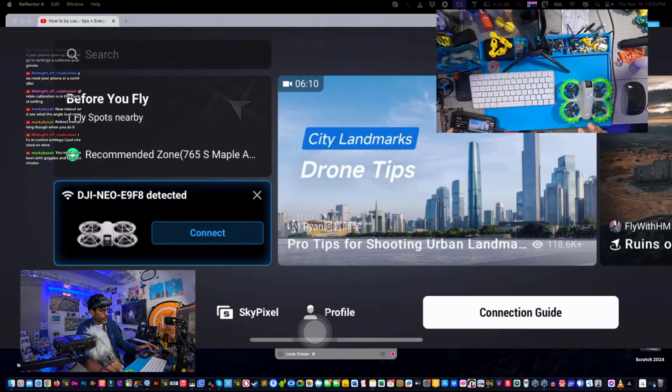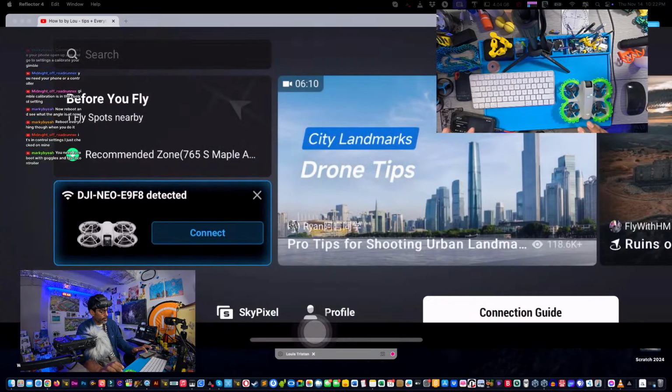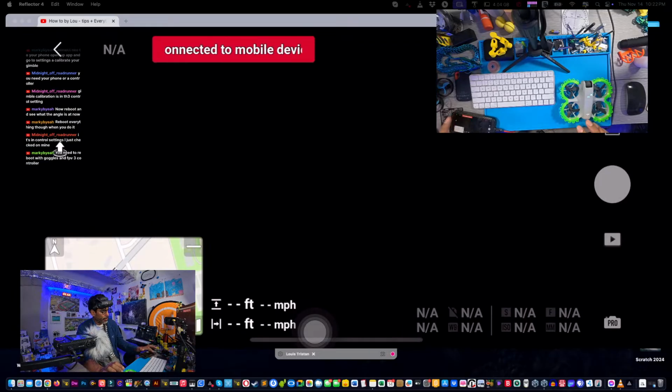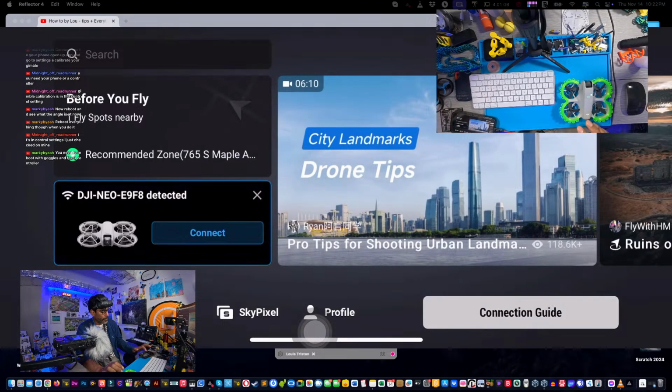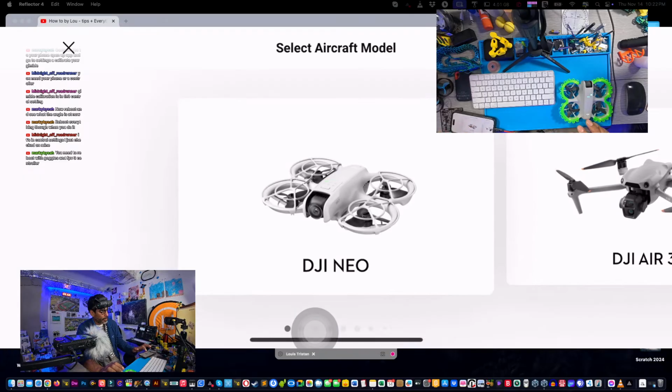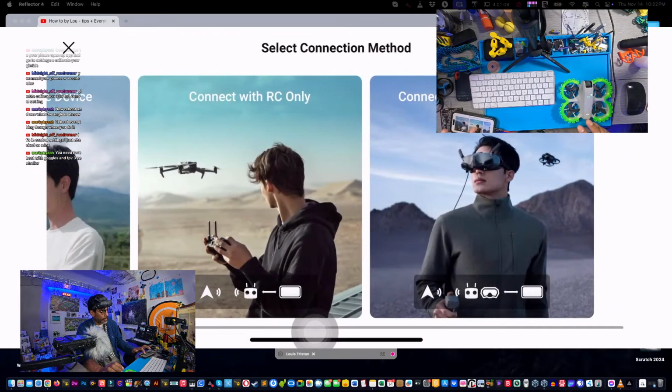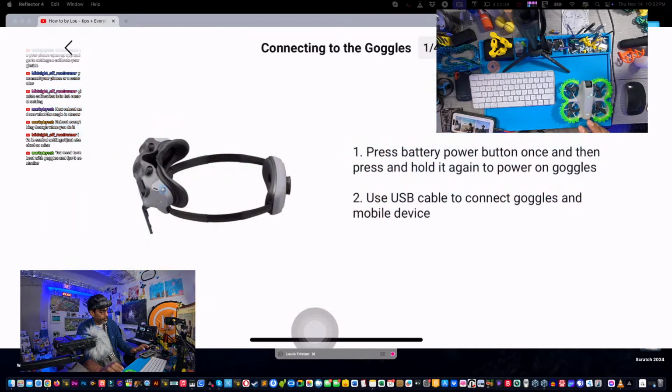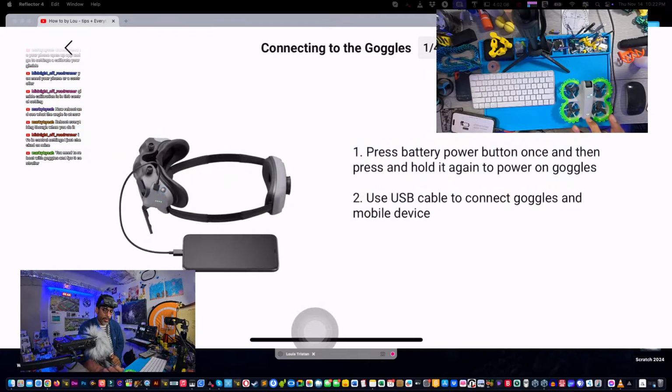Let's see if I can do camera view. Nah, because it's not connected, so it won't. Bummer. I just don't want to disconnect the... let's do this. And then do this. Remember, I think it connects to the goggles.